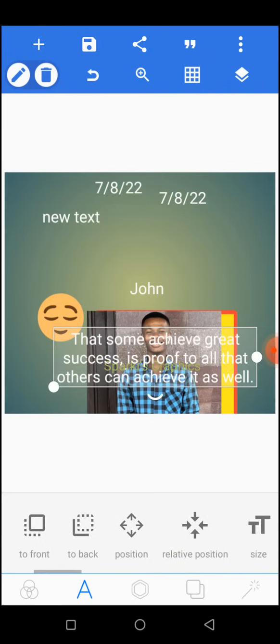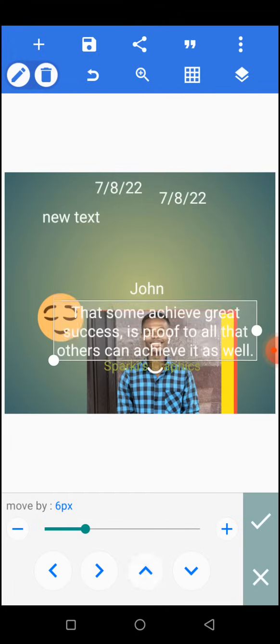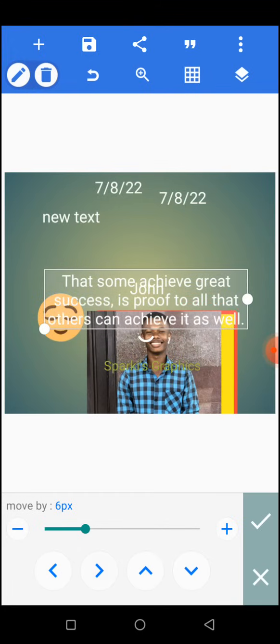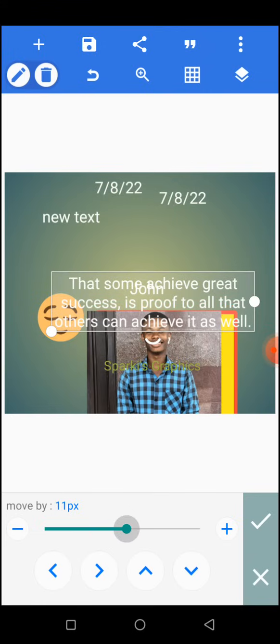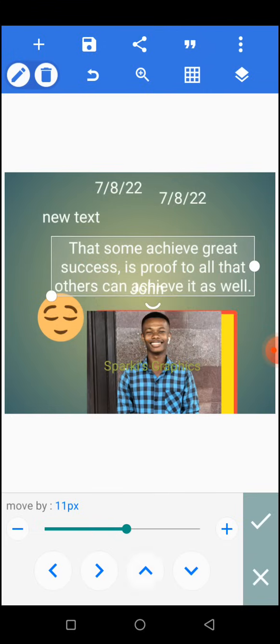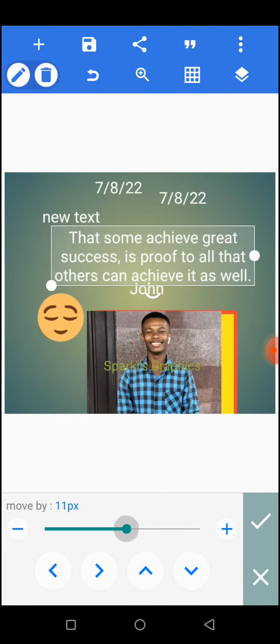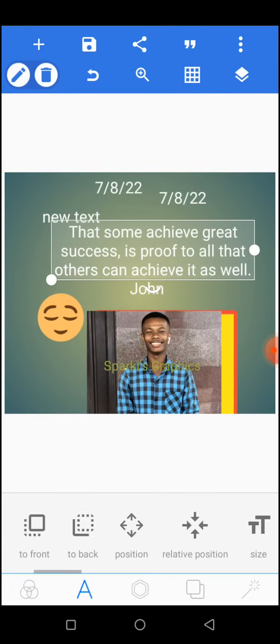Then positioning, that is for you to position your design. You tap on it, you are using positioning. Shift to the left, shift to the right, come down, go up. If you increase this, the more you increase it, the faster it goes. If you continue, that's how it goes. So that is that for that.